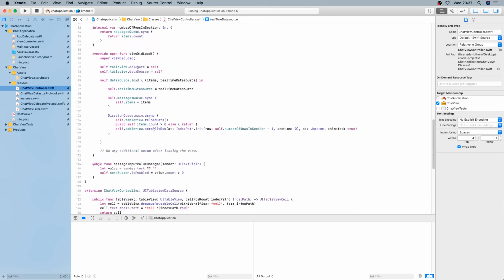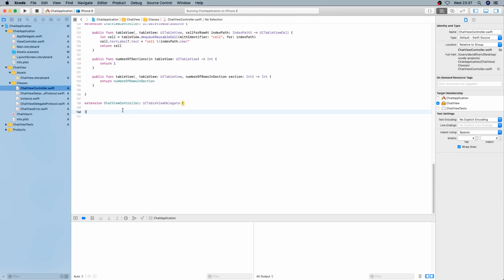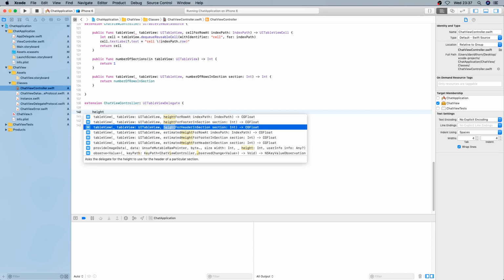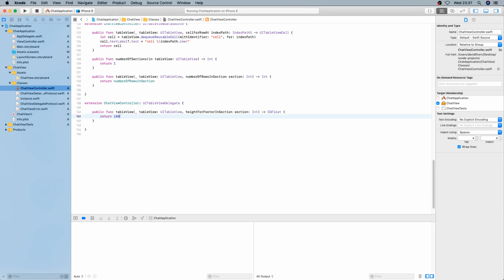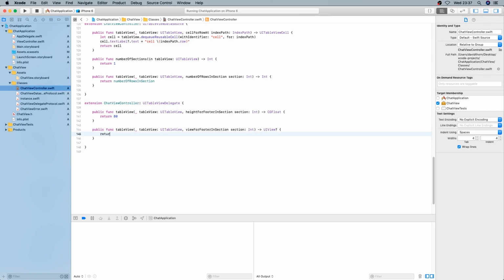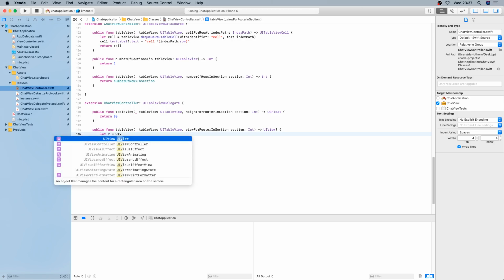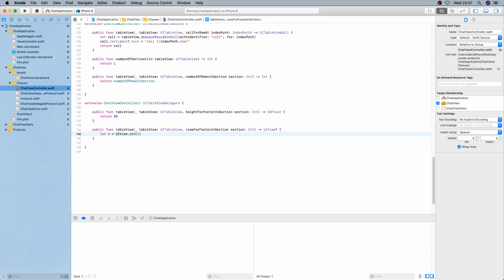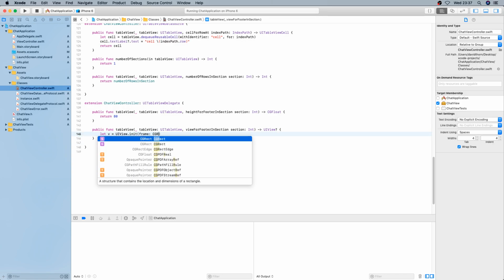Also, our table view needs a height for header, height for footer in section, and we're going to say 80, and view for footer in section is just going to be a UI view, and CG rect.